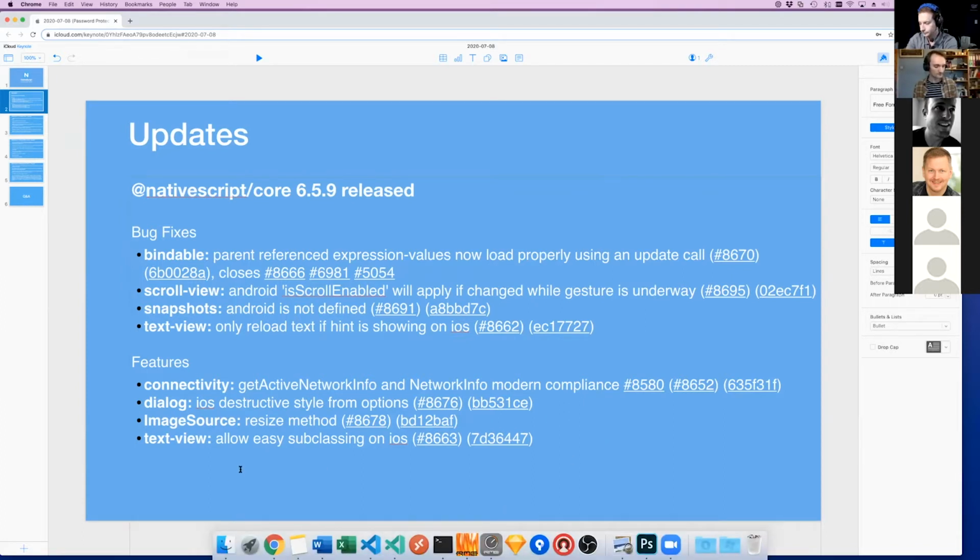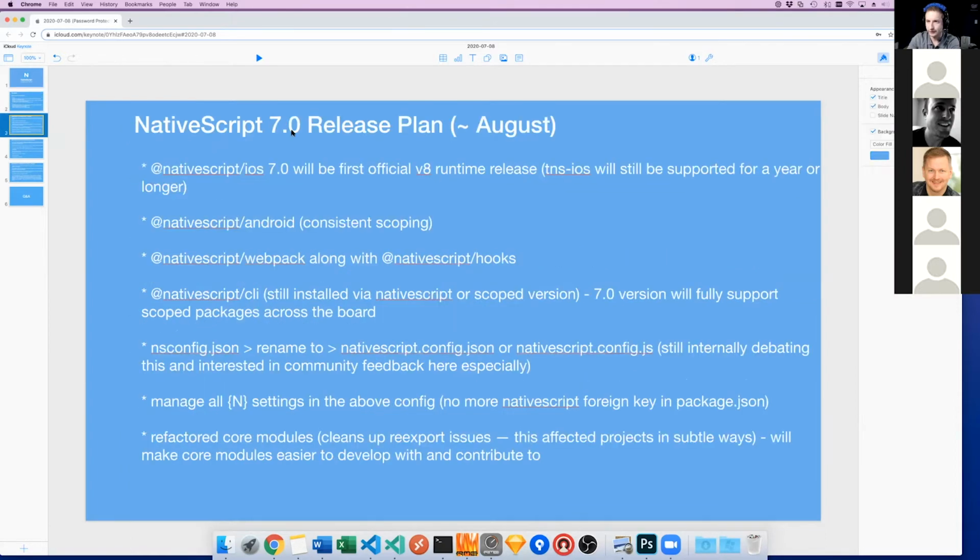Thank you again, Ken, for that. We're going to get the docs updated to reflect that resize method here as well. But yeah, really nice feature. Thanks. Yeah, cool. Thank you. Yeah, very handy. And text view, allow easy subclassing on iOS. I haven't actually had a chance to check this one out yet, but that's a new feature as well. And if any elaboration on this is required, you guys can ask questions. We'll get to that as well a little bit later.